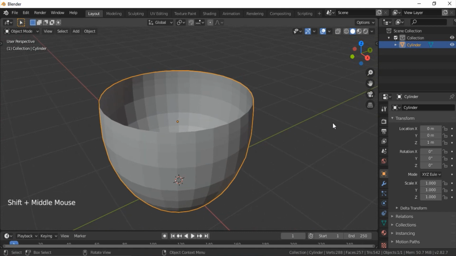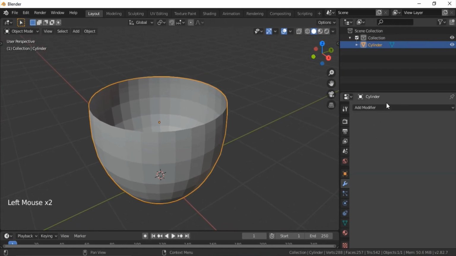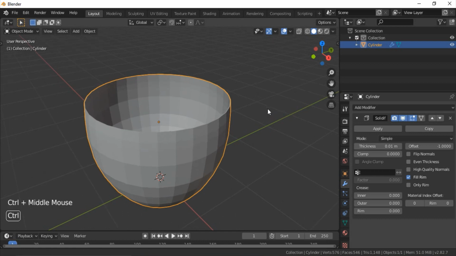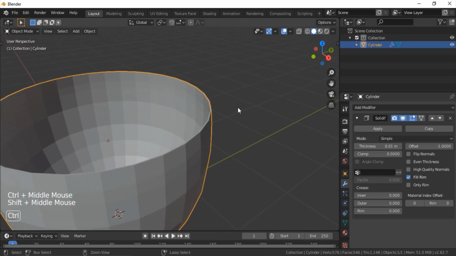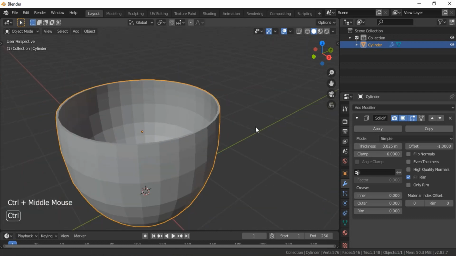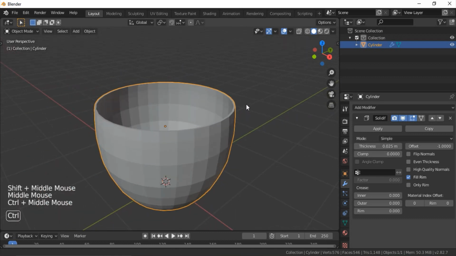Okay, so now the shape is looking good, but it's very thin. It has no thickness to it. So we're gonna give it thickness by using a modifier called solidify modifier. And the thickness amount decides how thick the object should be. So I'm gonna set this to something like 0.025. It depends on which type of cup you wanna make.